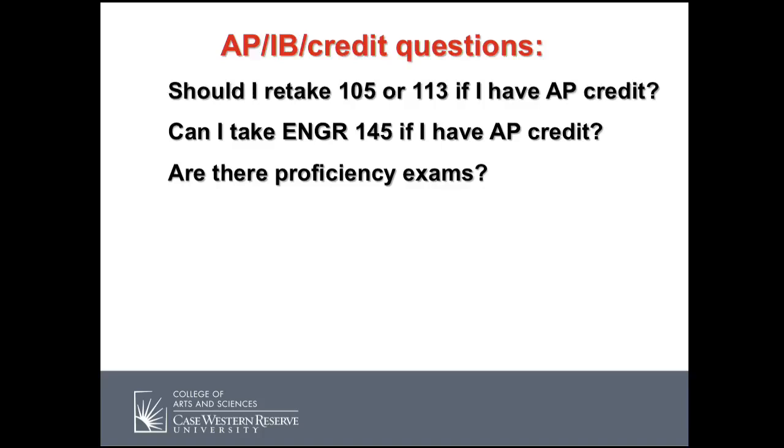It should be updated soon, if not already, that another prerequisite for 145 is that if you get a 4 or 5 on your AP exam, you can go right into Engineering 145. The third question on getting credit: are there proficiency exams?